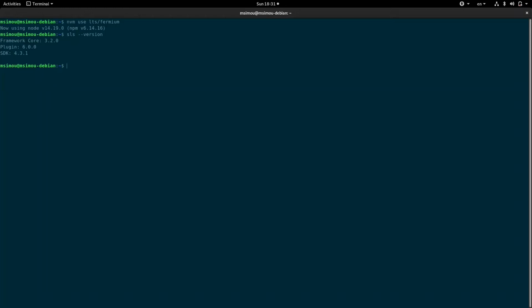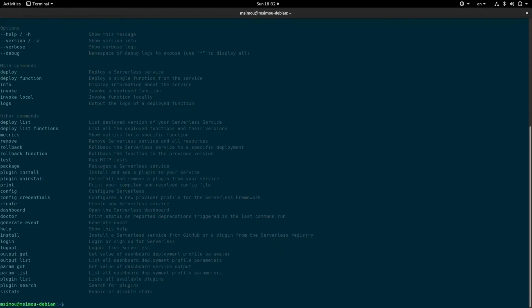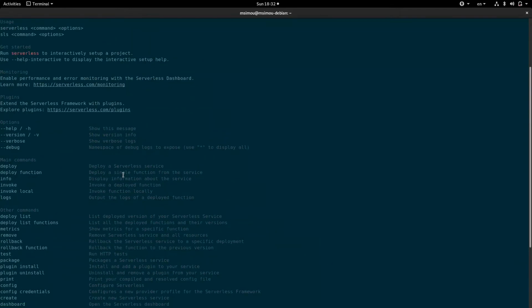So I'm currently using version 3.2, and if you haven't installed it, the easiest way to install the serverless command line is using npm install with the -g flag to install it in a global environment, and then just type serverless. This will install the serverless command line globally, and you can interact with it, and it will give you any sort of functionality that you want.